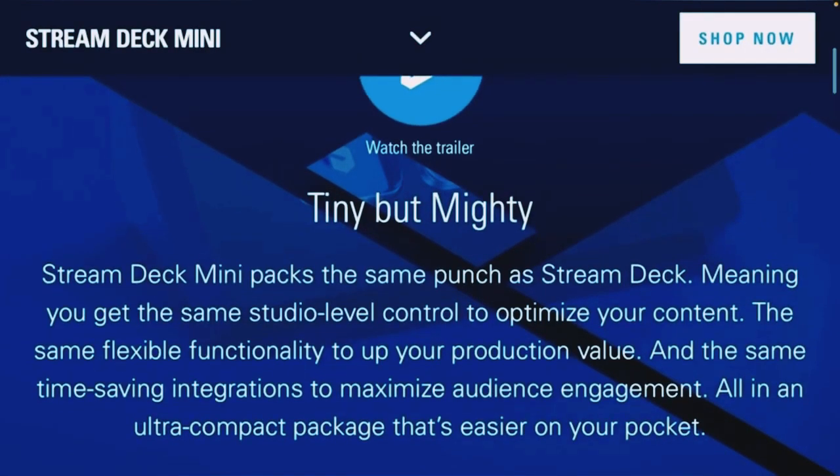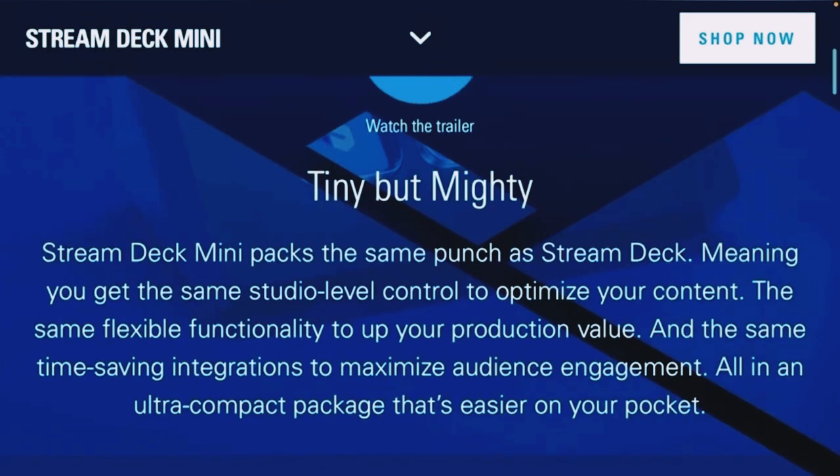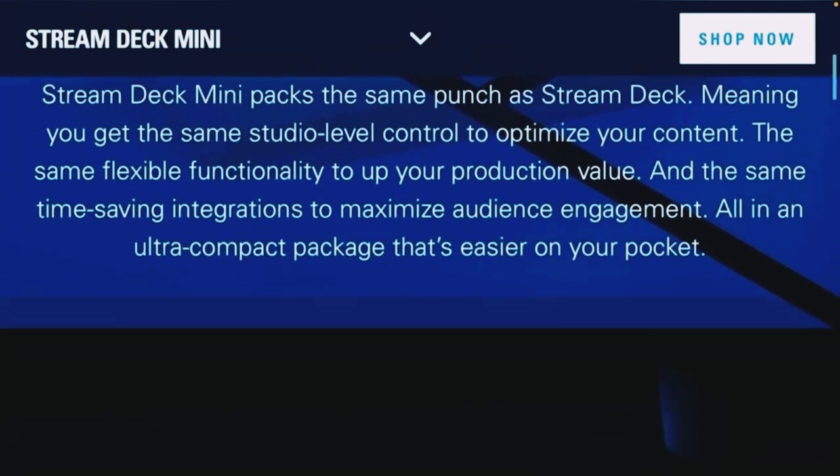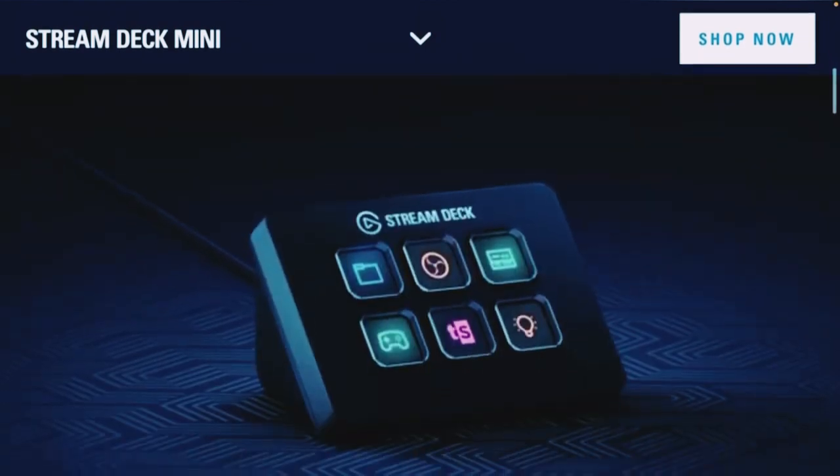Okay. Tiny but mighty. So, Stream Deck Mini packs the same punch as Stream Deck. So, same thing na siya dun sa malaking, yung mas maraming buttons. Meaning, you get the same studio level control to optimize your content, the flexible functionality to up your production value, and the same time-saving integration to maximize audience engagement, all in an ultra-compact package that is easier on your pocket. Ayan, kasi maliit lang siya.